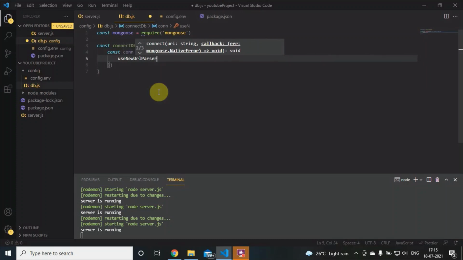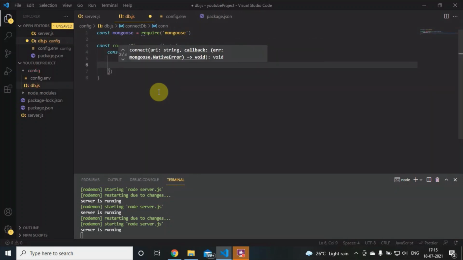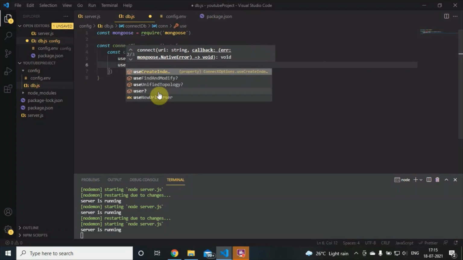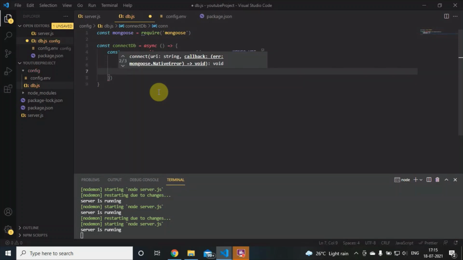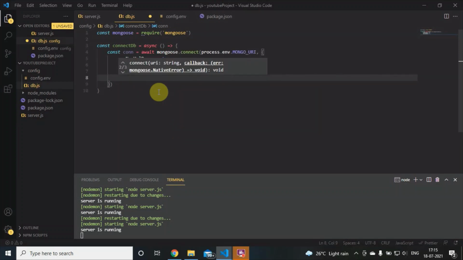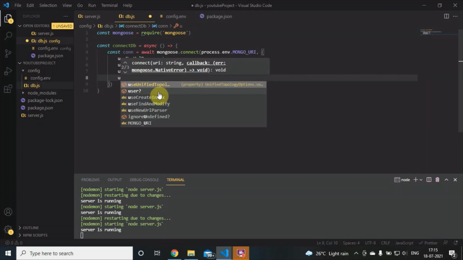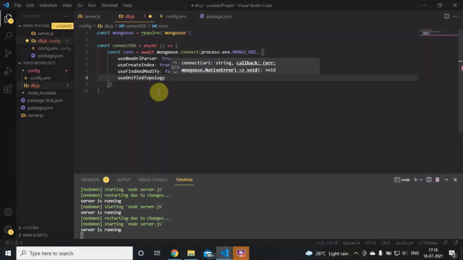Use new URL parser, because this is a connection string that we are passing in. So we will need this one, and then there are some options which are mandatory to use if you do not want warnings in there. So we will use create index, sorry for that, we'll set it to true. What else do we need? Use find and modify, which needs to be set to false, we don't want that. And there is something called unified topology. Okay, that's what we have here, so we will set that to true.